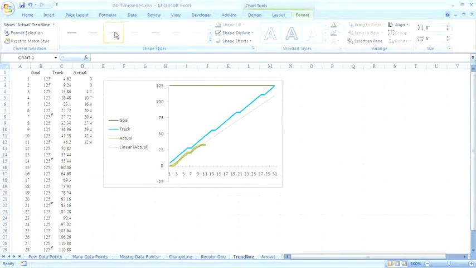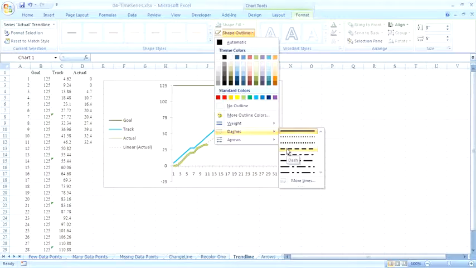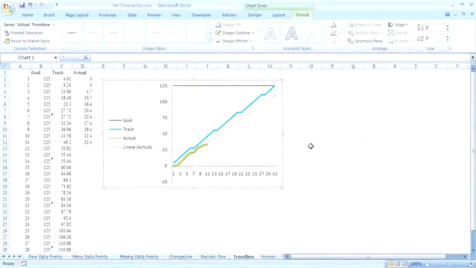Wow, those dots are really small. I can barely even see them. Let me go choose a different shape outline. Dashes, and this time I'll choose the fourth option. There, that's much more pronounced. Now I can see that that red line is different than all the other lines.